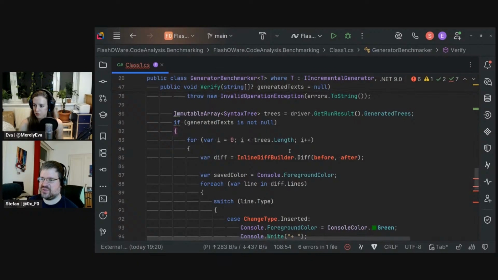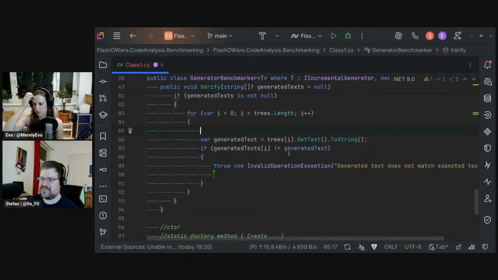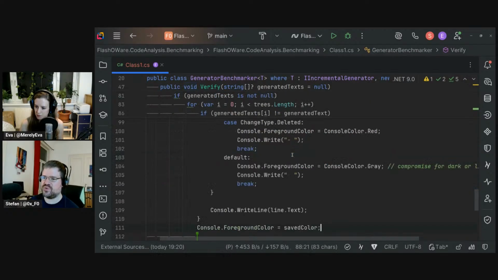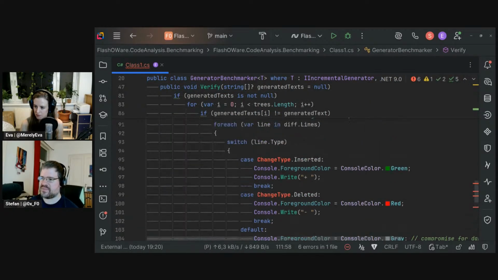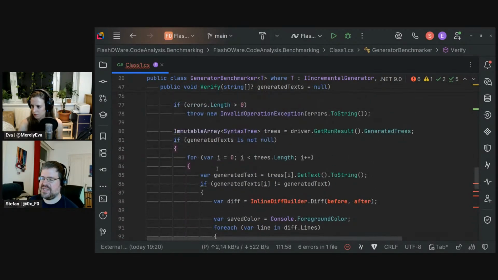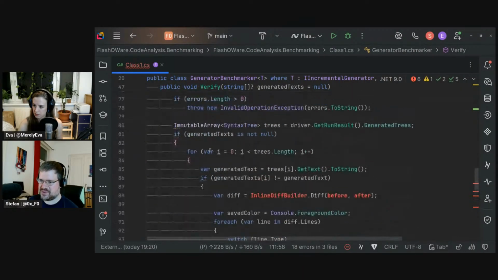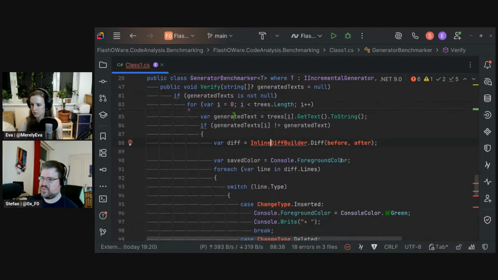Okay, so, well, we could just check if they're not equal, then we could do the diffing. Meaning that, well, we will definitely refactor this into a couple of methods. Now it's a bit verbose and unwieldy, but we'll get to that. We create an inline diff builder. There's a before and after.